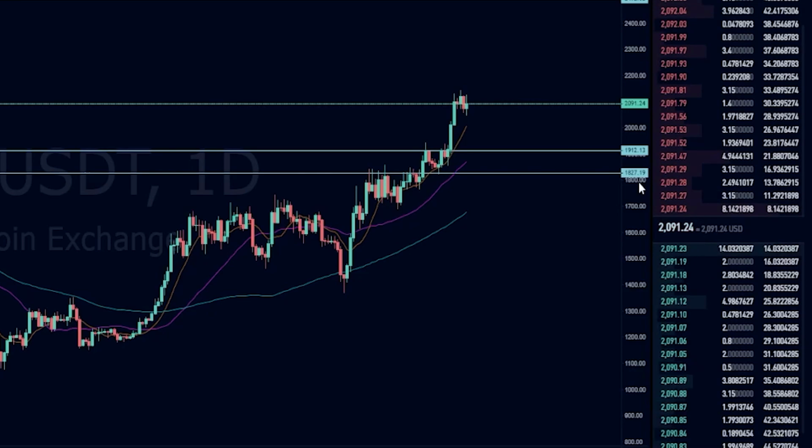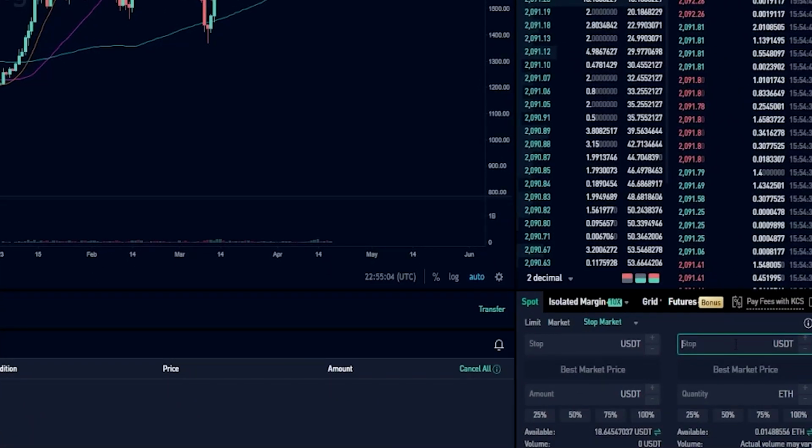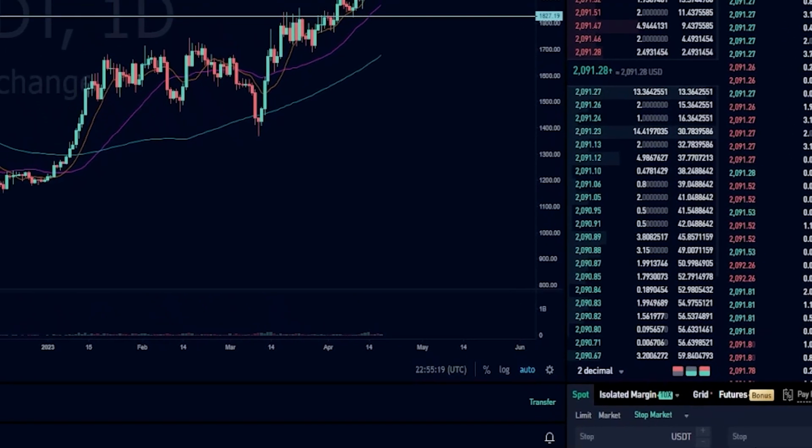Let's go just a little bit below that. So we'll come down here to stop, and let's just go 1,805. Next, choose the quantity that you wish to sell if your stop price gets hit. In this case here, I'll just go 100%, and I'm going to go ahead and click on sell ETH. Now I've placed that stop market order.